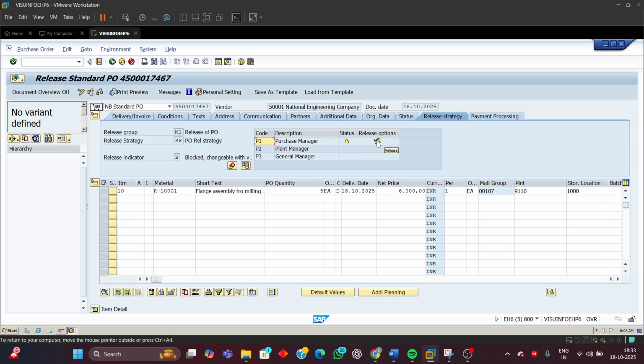Here it is green. Okay, just click on this one. Here, see, if I click on the button here, it is showing release. That means I can release it by clicking here. Okay, I will click on this green checkbox. Okay, P1 has released it. So the status is released, release affected.